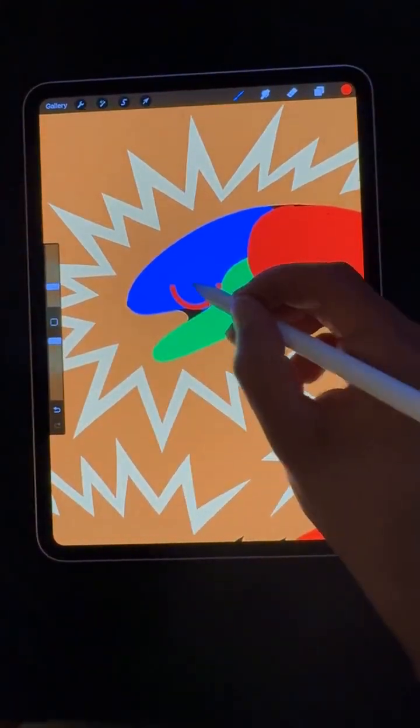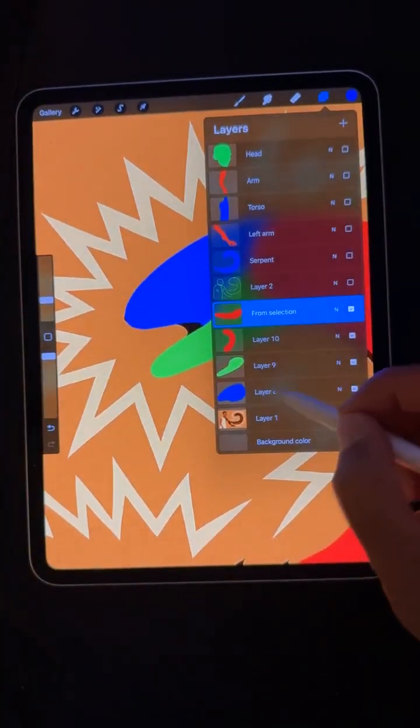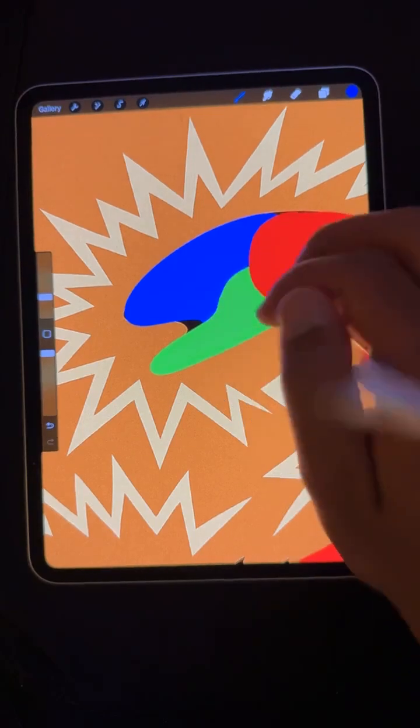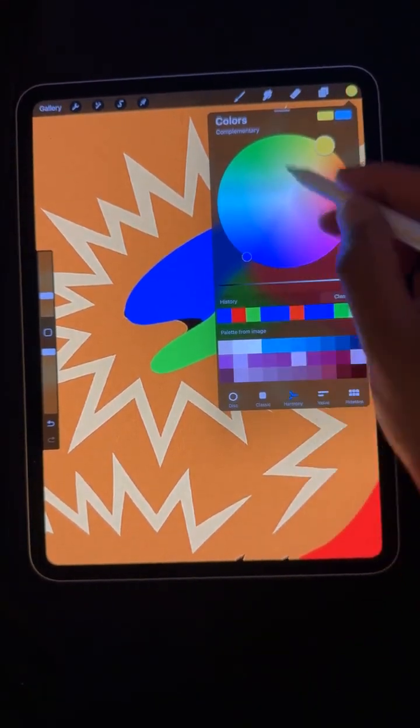I'm also going to just put an eyeball on this because it's fun. I'll just do it in whatever, green.